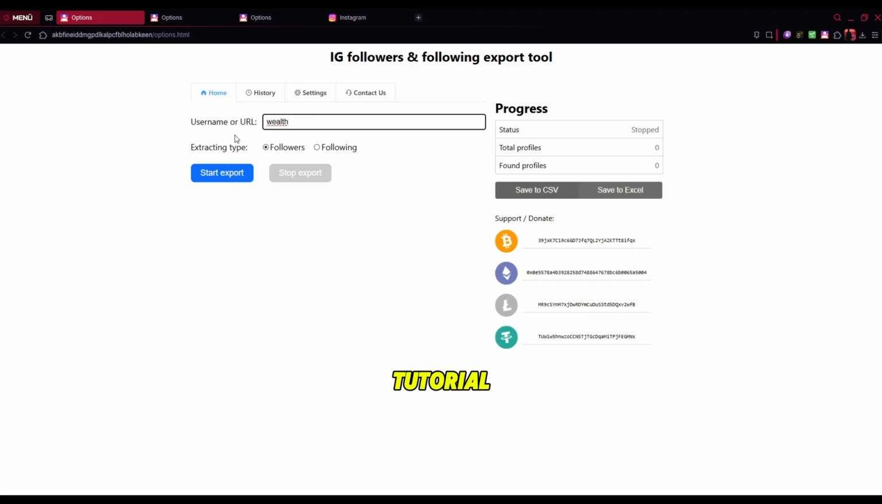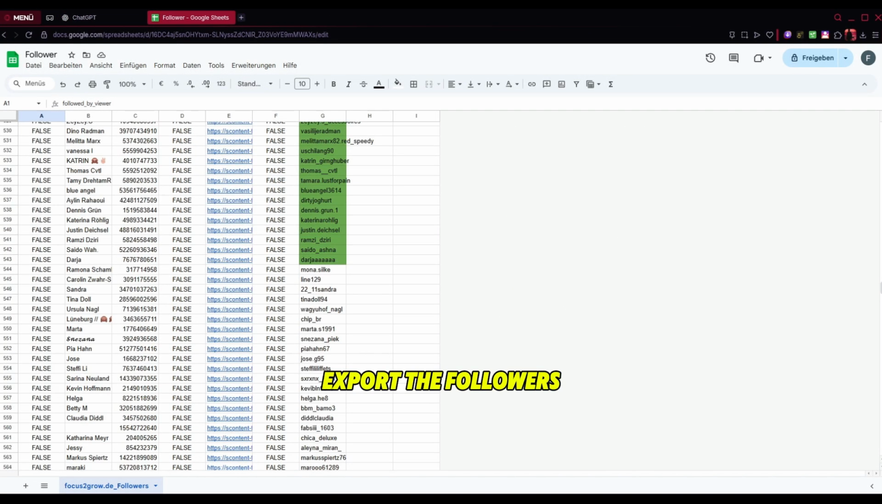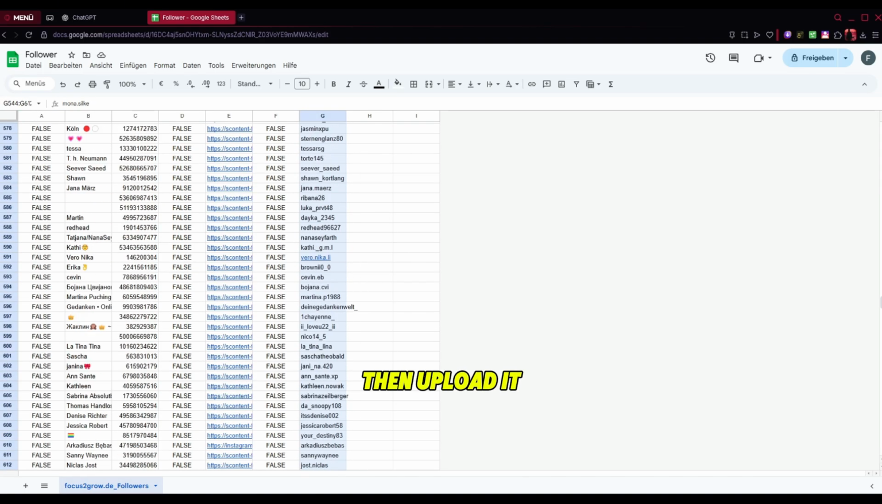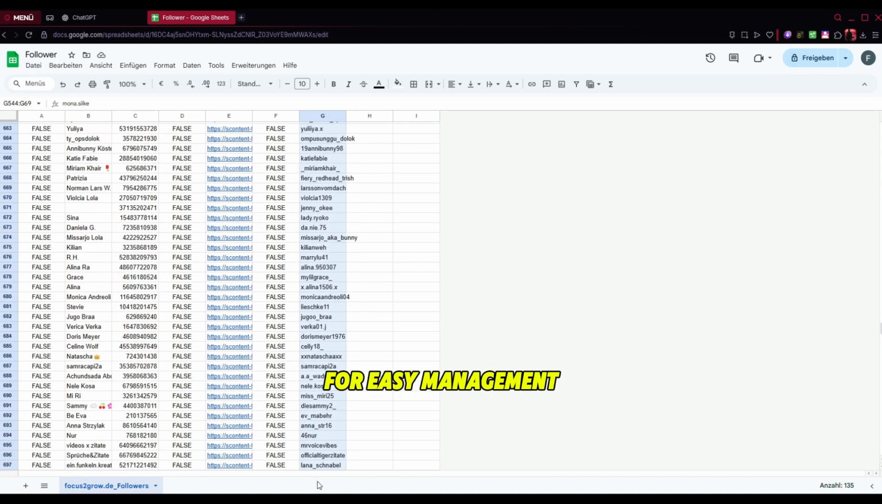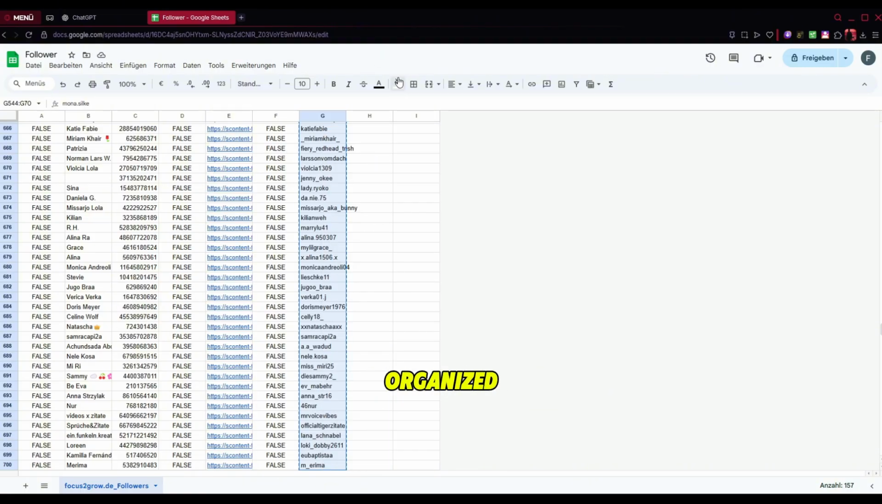In this quick tutorial, we'll show you how to export Instagram followers, organize them, and automate your DMs using the IGDM bot. First, choose the account you want to work with. Export the followers as a CSV file, then upload it to Google Sheets for easy management. Highlight usernames in green once you've used them to stay organized.